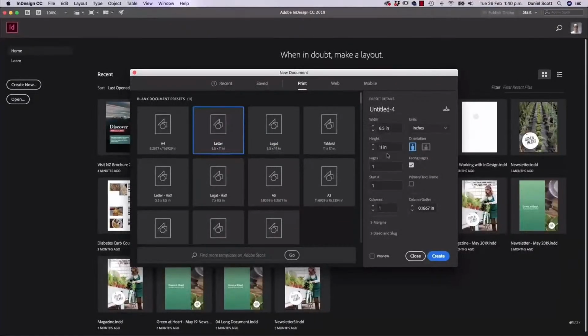So width and height is easy. You can change your units; mine's going to be inches. Orientation, landscape, portrait, nice and easy. Number of pages, we'll just have one to start with. We're going to do that cover, and we'll add extra pages later on. Let's turn facing pages off for the moment. We'll talk about that later in the course, but just having one single page, just have that off. We'll start our page numbering at 1.